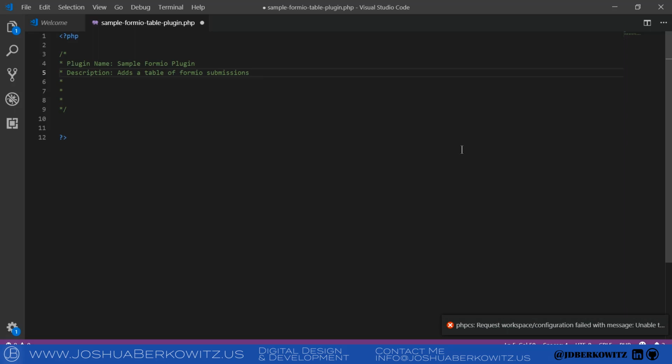Please ignore the errors at the bottom of my screen. I don't normally work in PHP, so I don't have a lot of the services installed that do type checking and format checking and all that great stuff like I do for JavaScript.